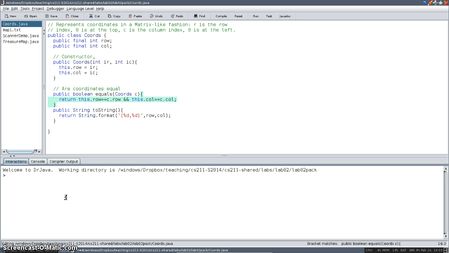So in order to make a coordinate, I can ask for Coords C, for instance, say new Coords, and maybe I'll ask for the coordinate 1, 2. So here's C. As we've said before, Dr. Java gives the string representation for the coordinates. System.out.println should do the same thing, trying to convert it to a string. So this makes it fairly easy to follow along with what's going on with the coordinate, because we can actually see what it is.